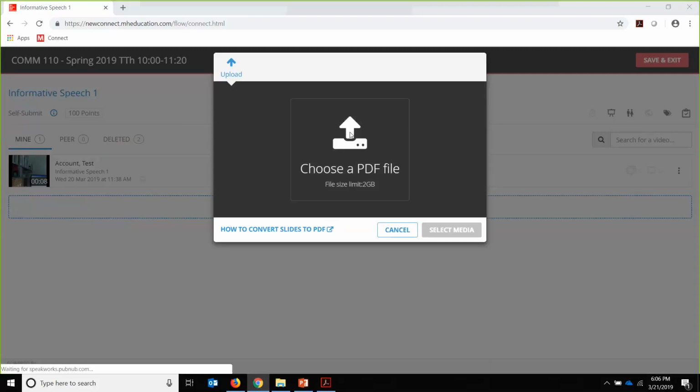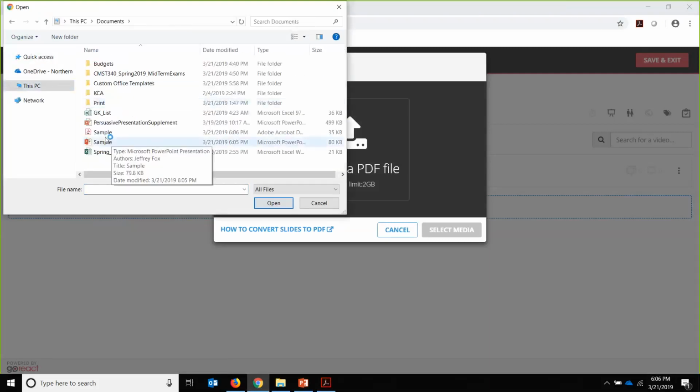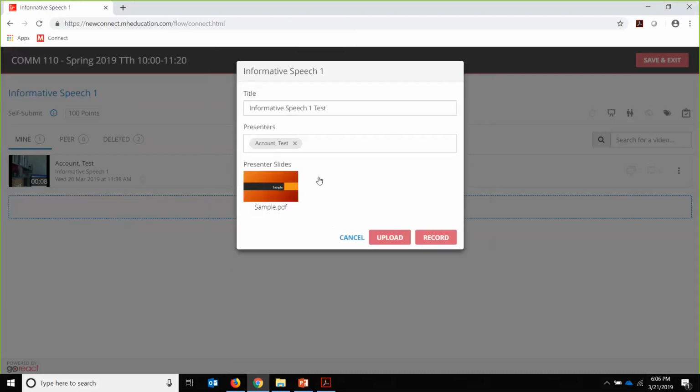So now I can go in here and I can find my PDF file that I have saved right here, and I can upload it. That way my instructor and my classmates can see the slides that I've created. And then I have two options. I can upload a file that I've already created, or I can record directly into video capture using my laptop or my desktop. For purposes of today, I'm going to go ahead and upload.